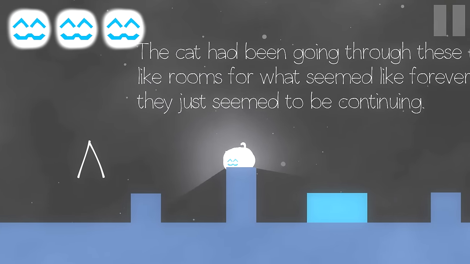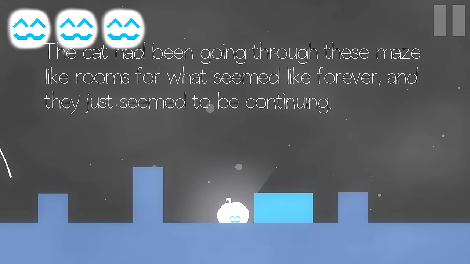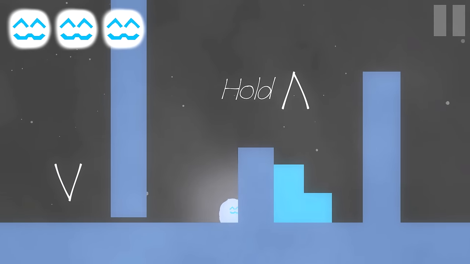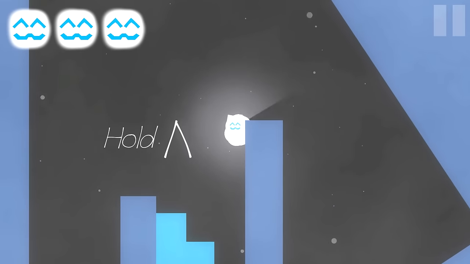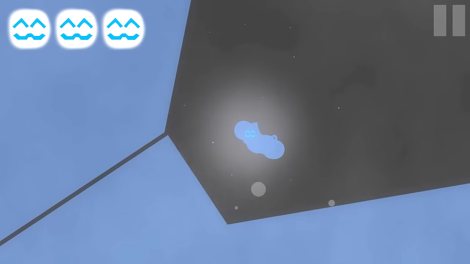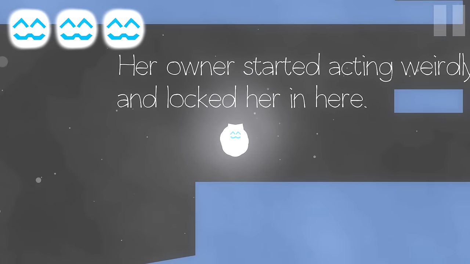So, the cat had been going through the maze-like rooms for what seemed like forever. It just seemed to be continuing. Ah, I see. So we control kind of like Gish. Yes, we do, Parker! I think I like Gish more than almost anybody else.